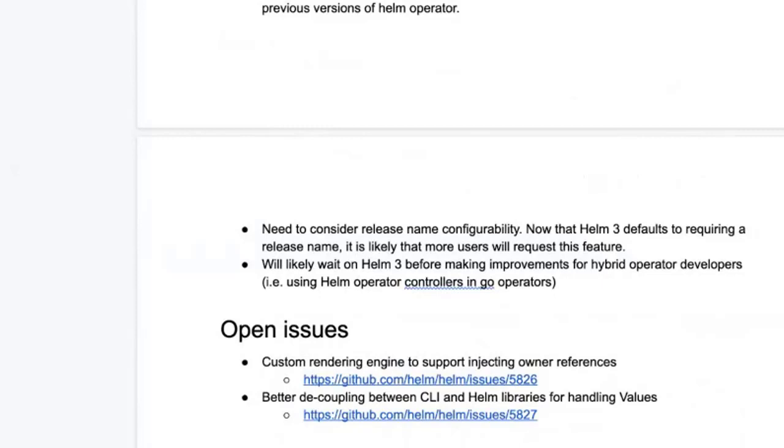And then we also have this other orthogonal task to make improvements for Helm operator or hybrid operator developers. If you're not sure what that concept is, it's basically enabling operator developers that started out with a Helm operator and now want to do more customizations to move to a Go-based operator that includes a lot of the Helm operator reconcilers and functionality.